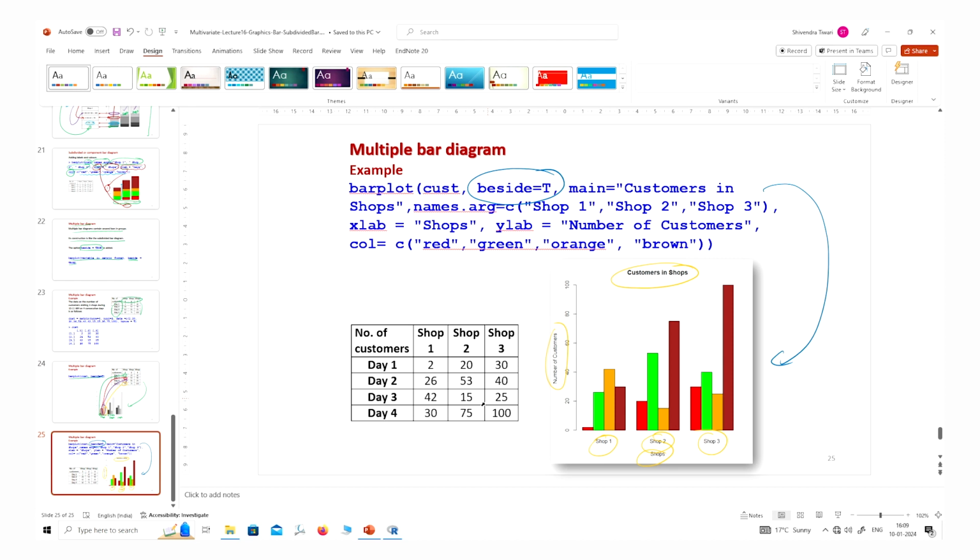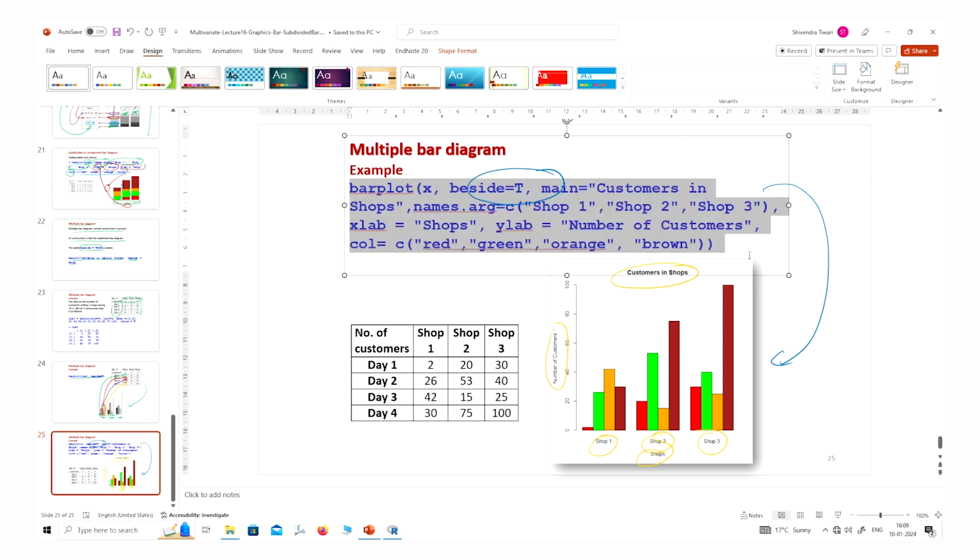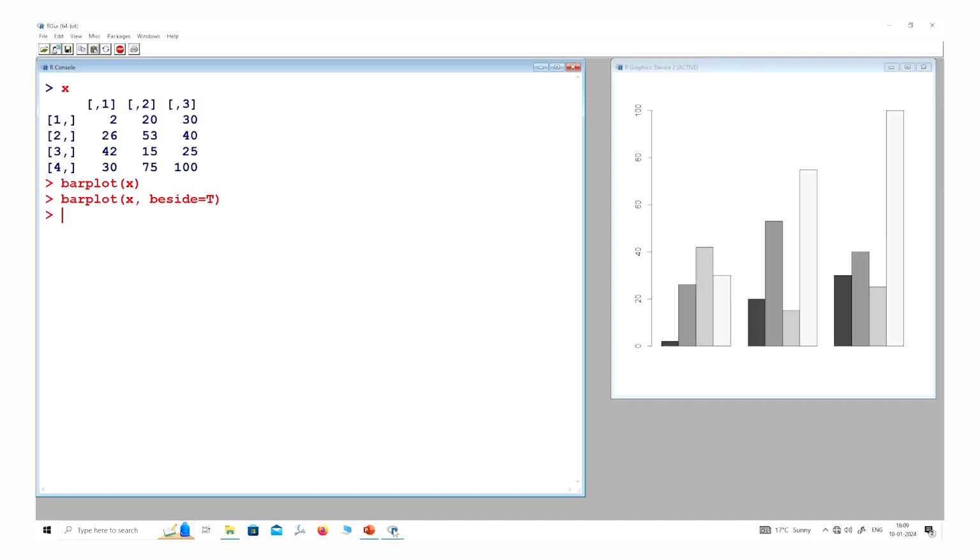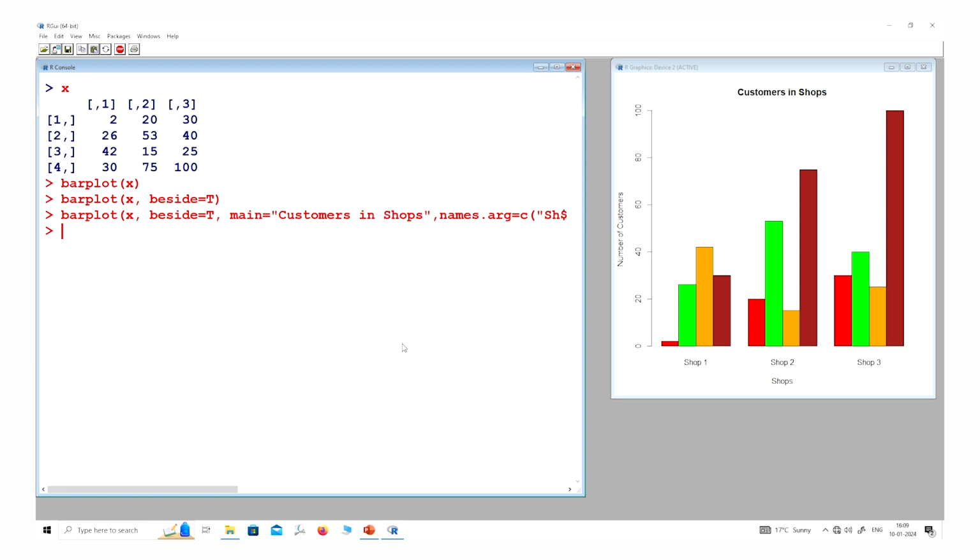And if I want to get this thing, suppose I make it X, copy and paste this command, and give it here, you can see the multiple bar diagram is also coming exactly in the same way as I showed in the figure. Okay, so now we come to an end to this lecture. You can see how we started and how we concluded.